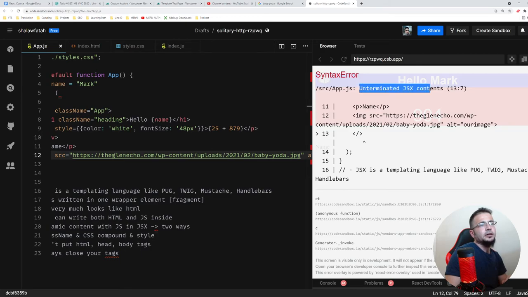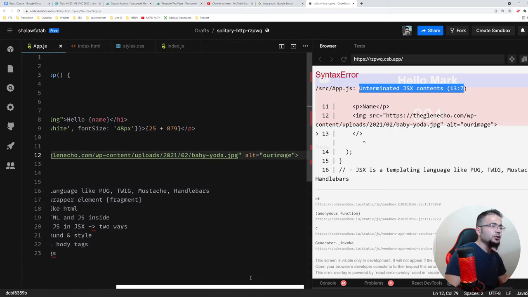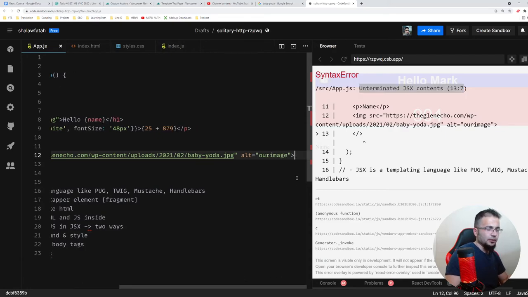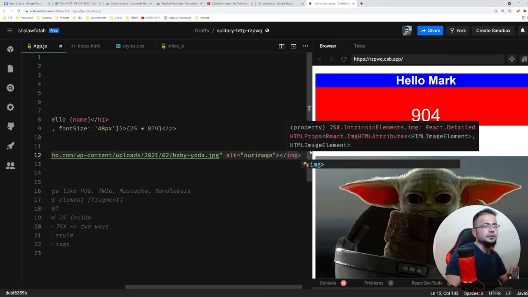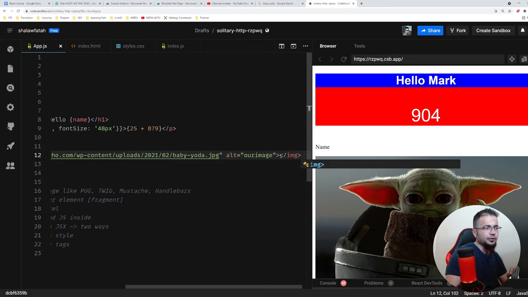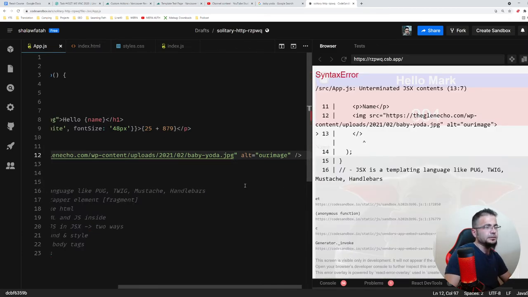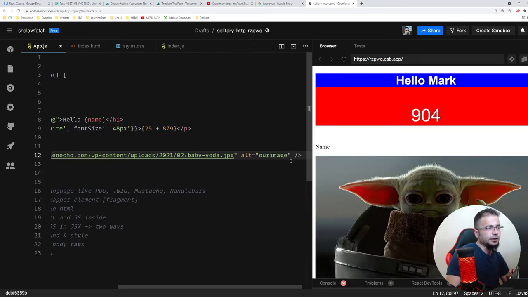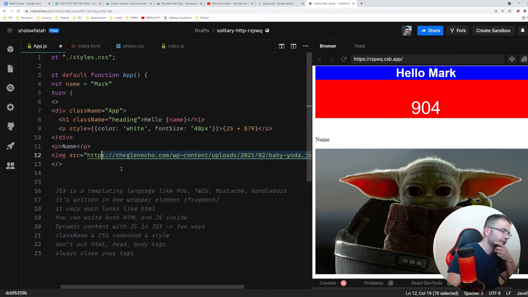Why? Unterminated JSX content. So this is another rule. This works in HTML by the way, but here you either have to close the image down, or alternatively you can self-close it inside the tag. So please remember that JSX elements have to be closed. Now we have our image here.